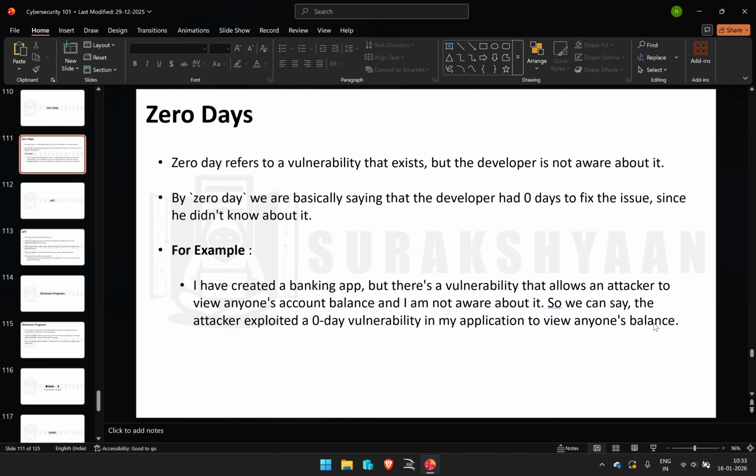The reason why it will be called a 0 day is because I did not know that it exists in my code and I had 0 days to fix it as a developer.